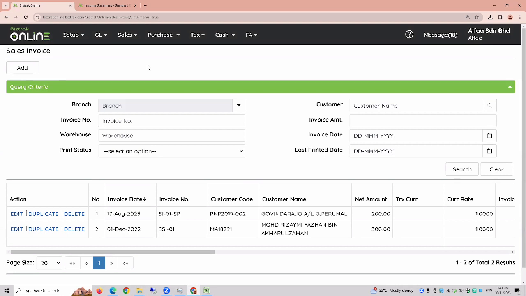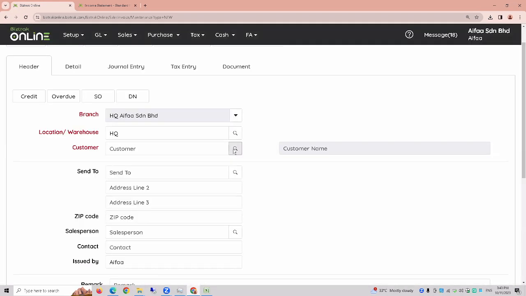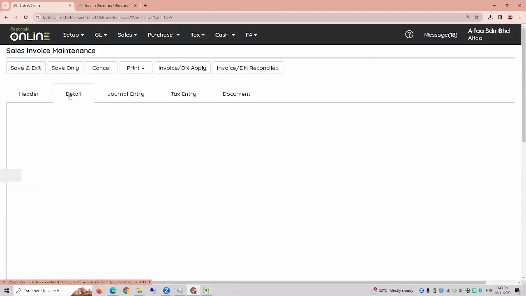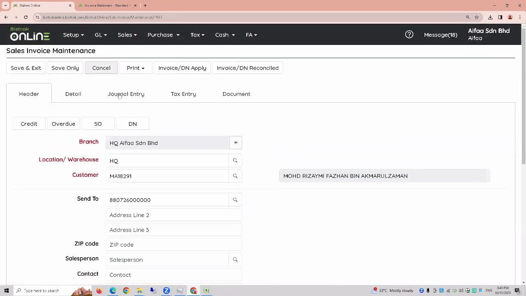Okay, as I mentioned to you, if you want to create a new sales invoice without any linkage with another program, you can click the add button here, and then you need to fill in the necessary information under the header and detail tabs here. So just key in the information here. And then under the detail tab, don't forget to enter the information as well. When you save this transaction, the system will help you to capture the journal entry.